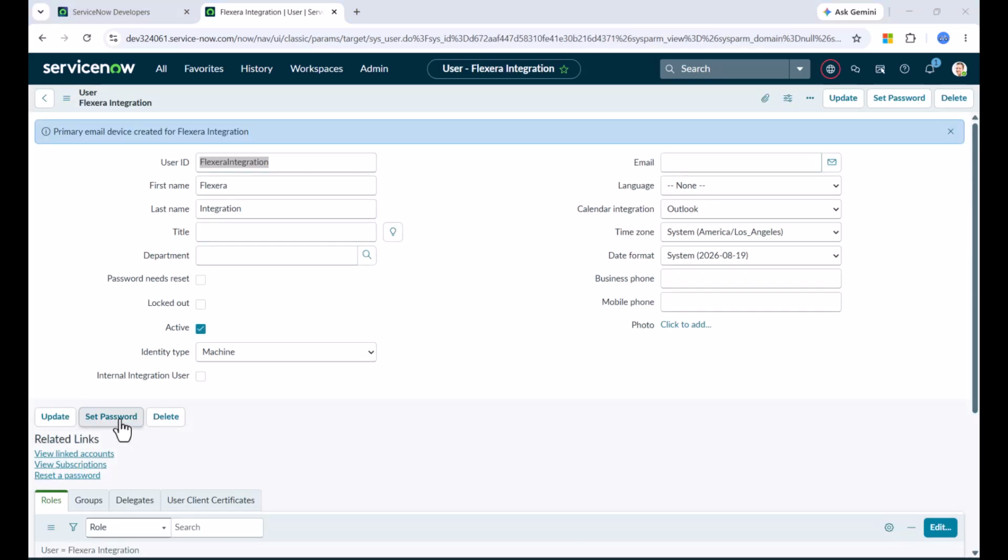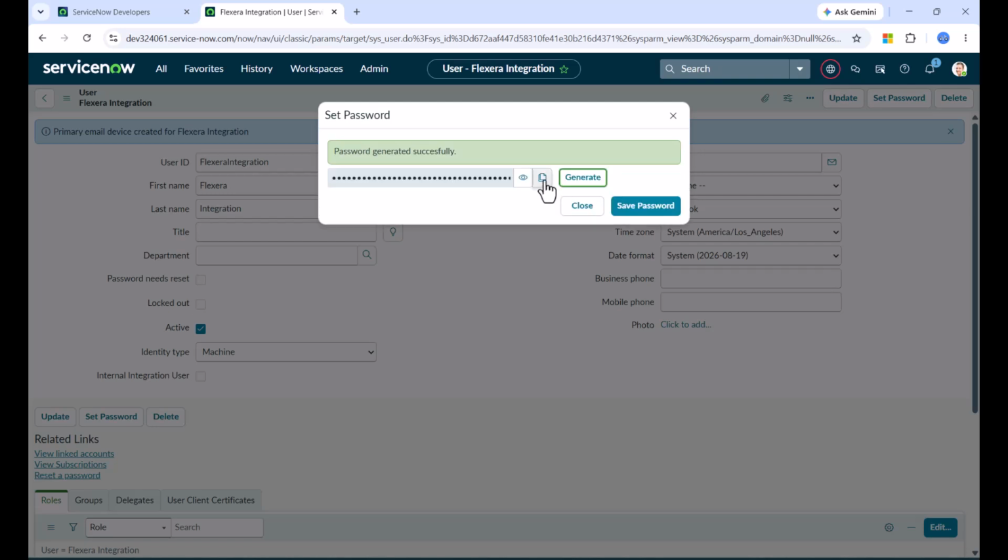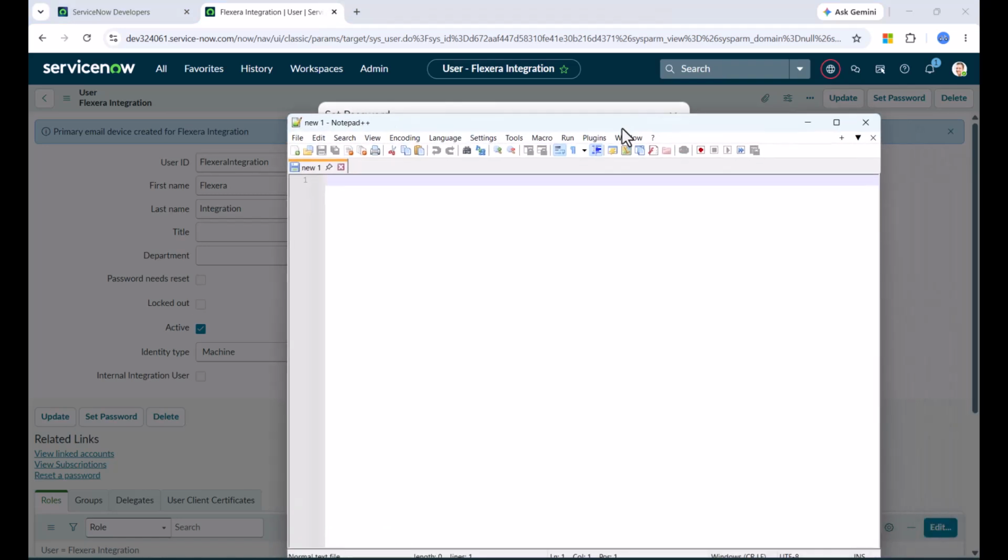Then we'll select or click on set password. We'll generate the password. We'll copy that and we'll record that in OneNote. So I'll put it here. This is the Flexera integration user user password.